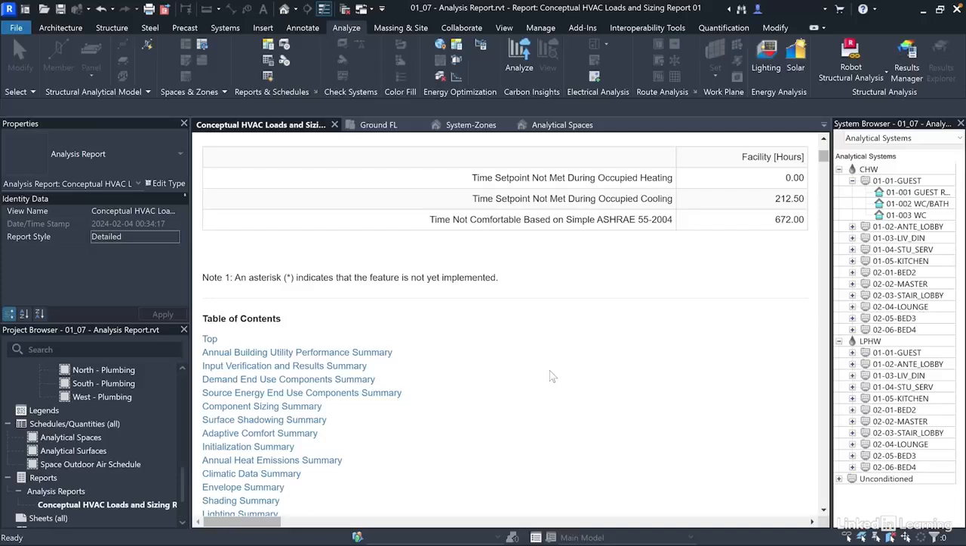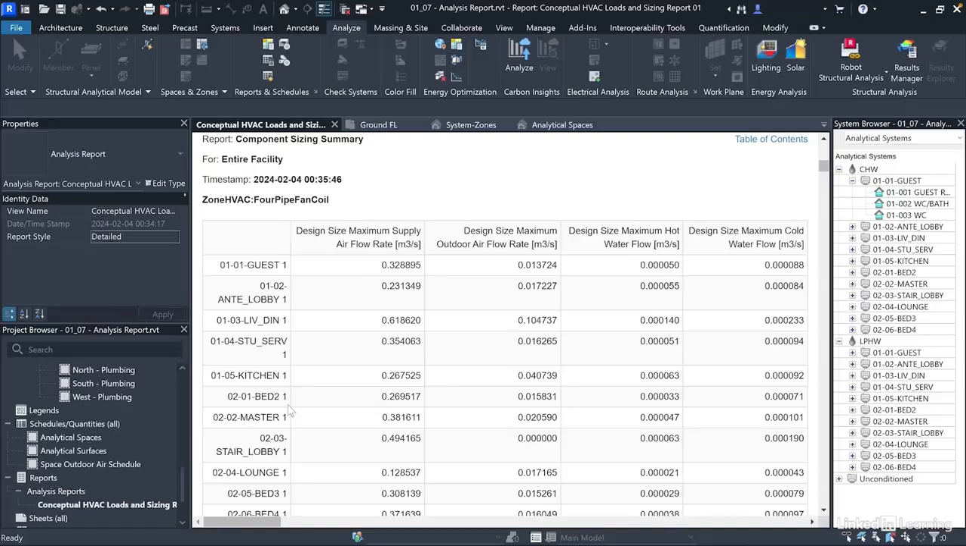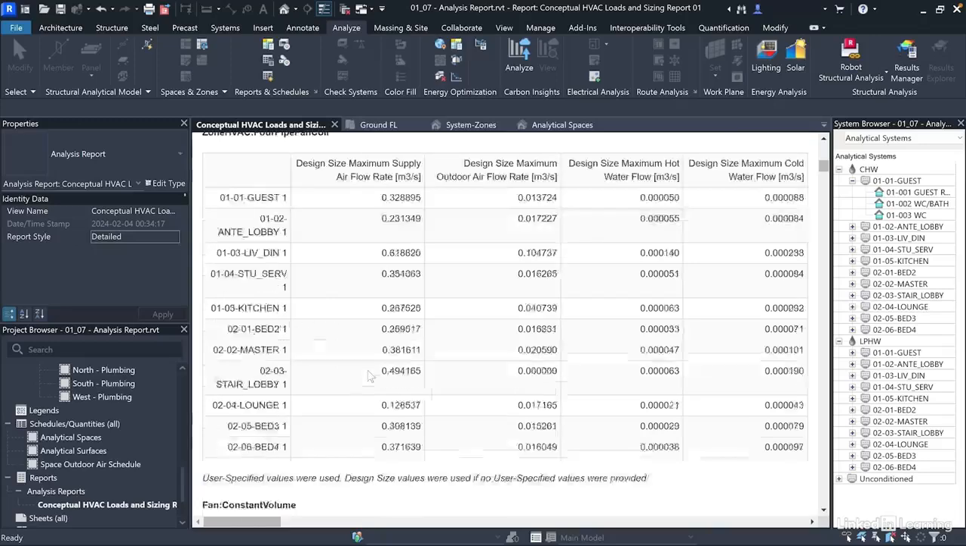So the table of contents provides quick access to the various sections of the report. I'll just quickly run through some of the important ones. The first one I want to look at is the component sizing summary. This shows the design size, maximum supply air, outdoor airflow rates, and hot and cold water flow for each zone in the facility. So you can see how this has been broken down for all the zones.